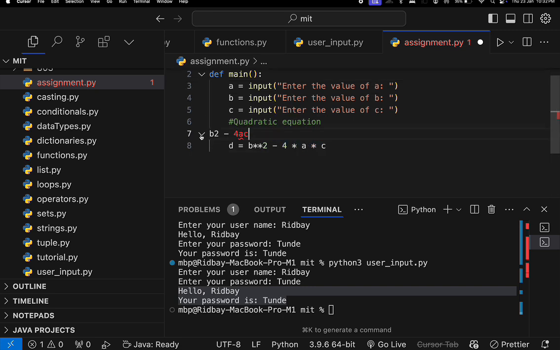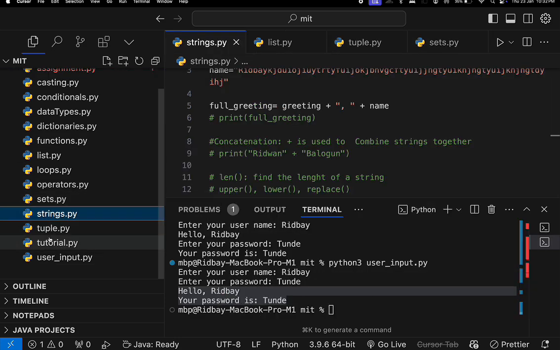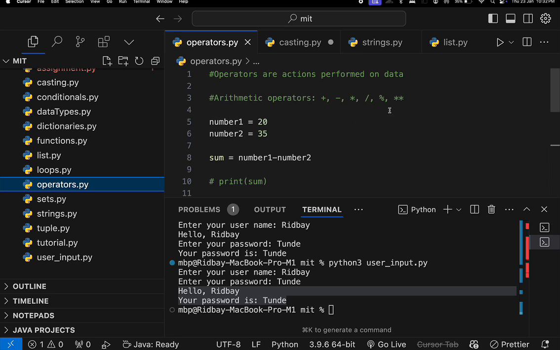Then if you are doing exponential, like I said in operators, I made mention of exponential there, in arithmetic operators. So if you want to do exponential, you use the double star.